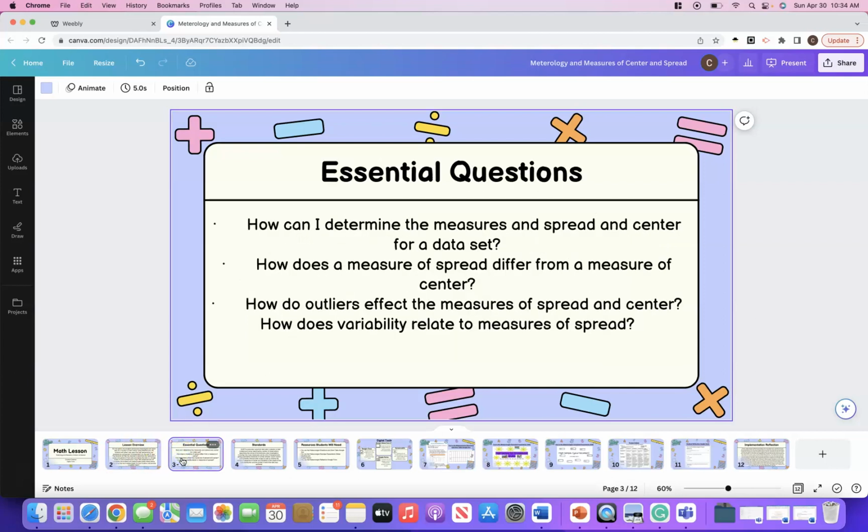Some essential questions were, how can I determine the measures of center and the measures of spread? How does a measure of spread differ from a measure of center? How do outliers affect the measures of spread and center? And how does variability relate to measures of spread?